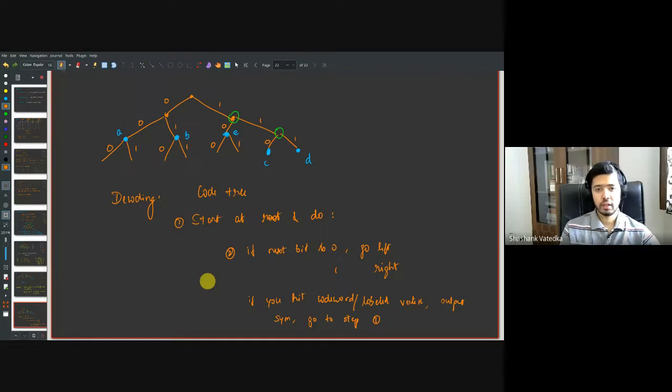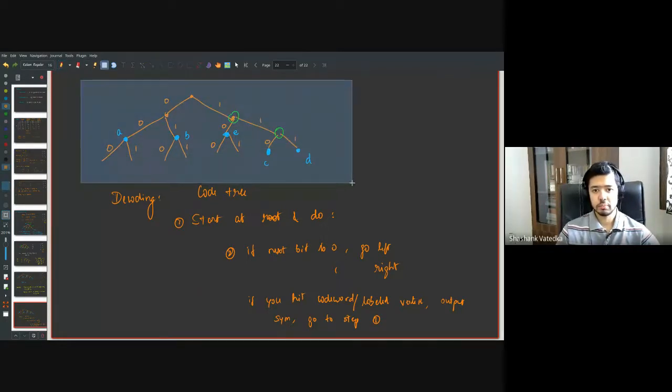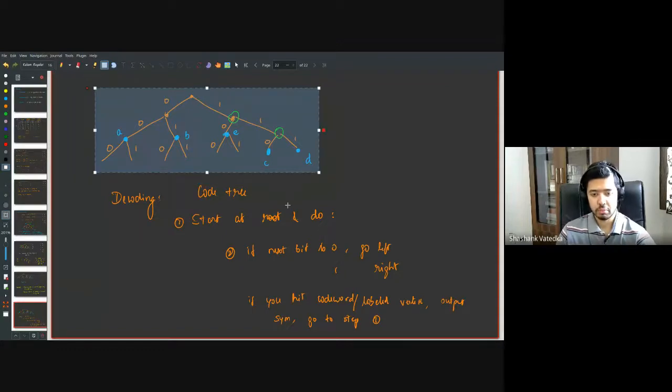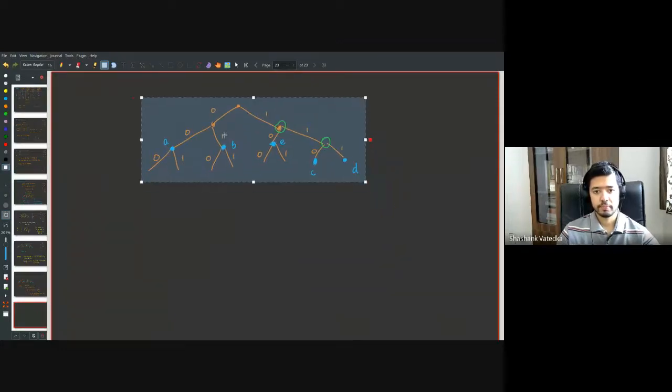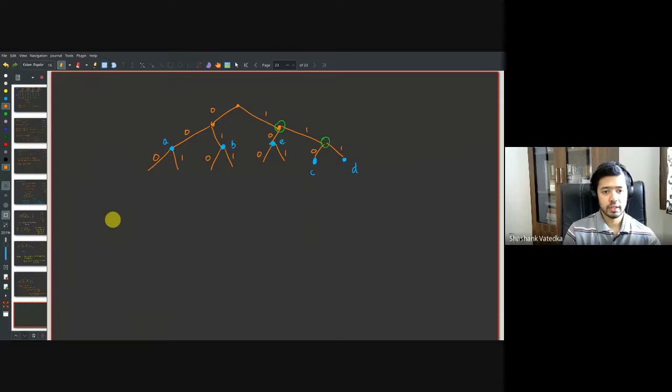Okay. So let's see an example. Again, we'll keep this example in mind. Let us say I have the sequence 0, 0, 1, 1, 1, 1, 0, 1, 1, 0. I'll start from the left. So I'll start with the root.